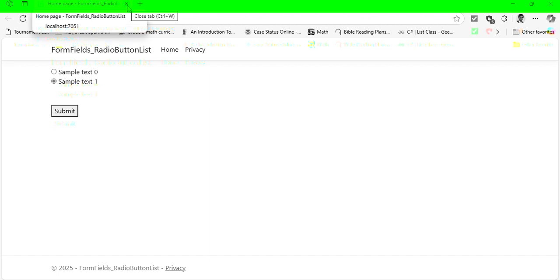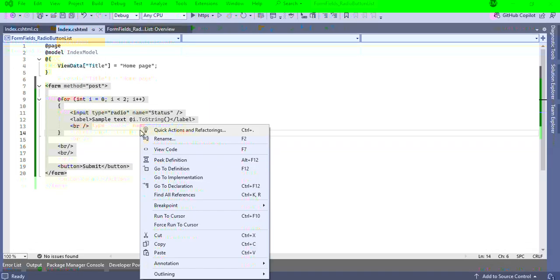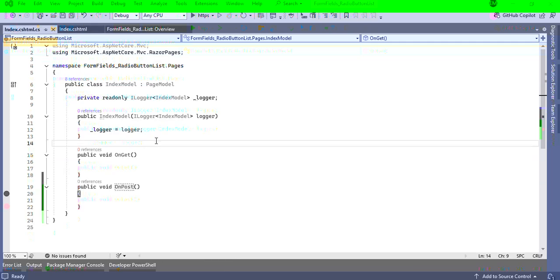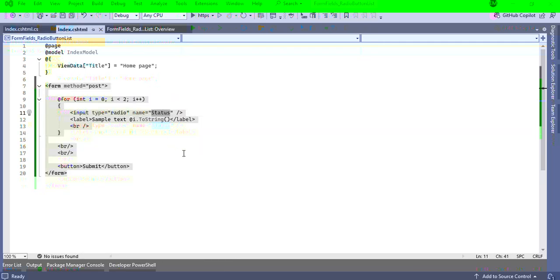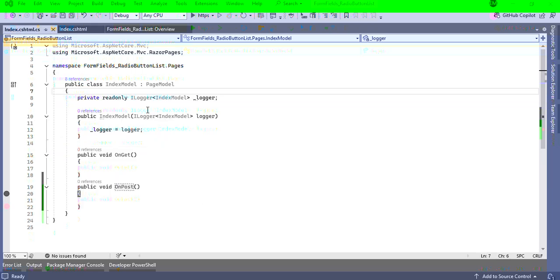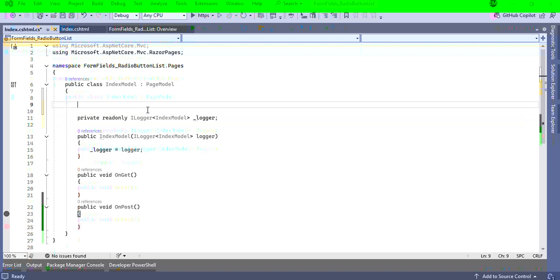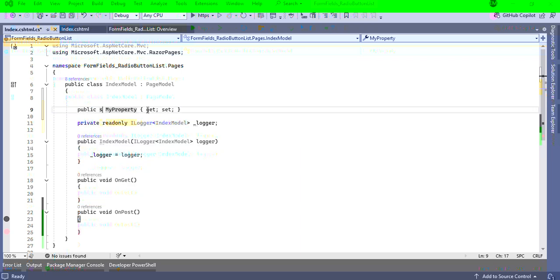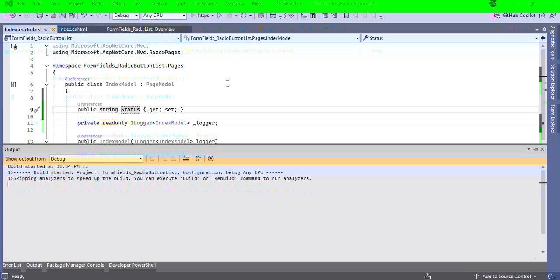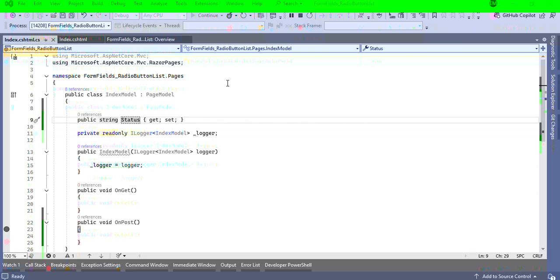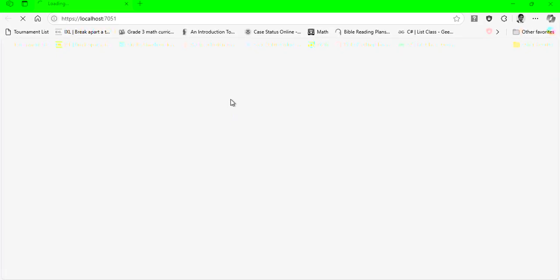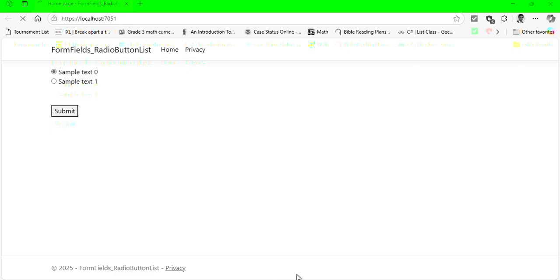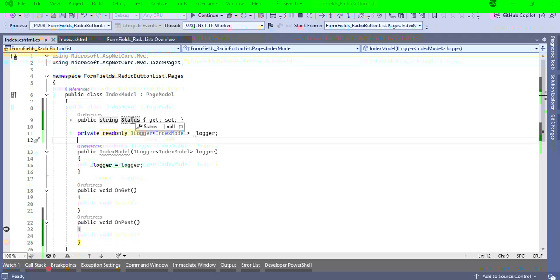If you want to retrieve this information, we got status as the name of the radio button. Now let me create a property like in my previous video. I will say status. Let me run and see now, because I did not give the value yet. Let's see what it will show. If I go to the status, it says still null.